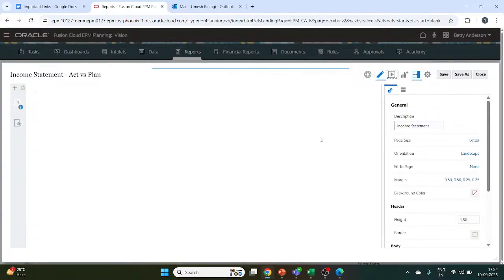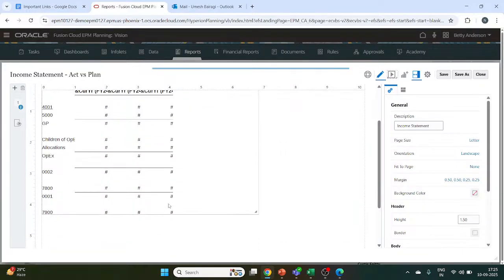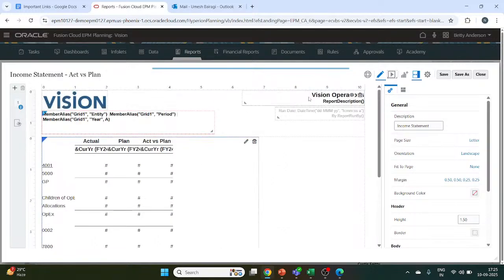So this is the format of report, where we can give the heading of a particular thing, like the vision, and here we can set particular text. Here are the members, alias, and the third thing would be the actual plan, actual versus plan, vision, operation, reports.